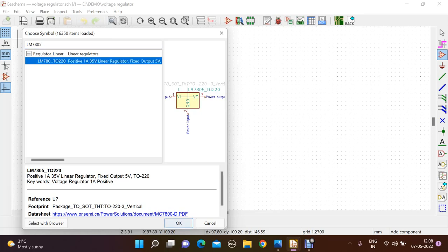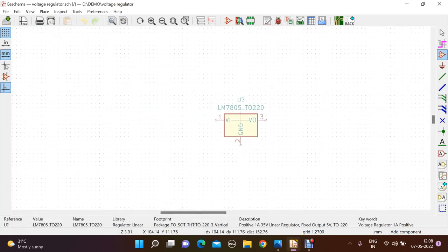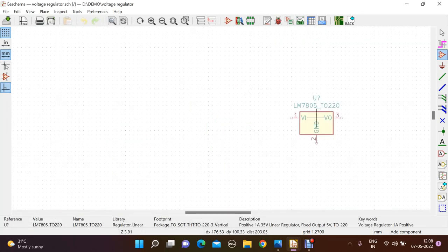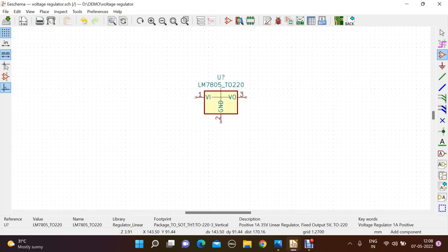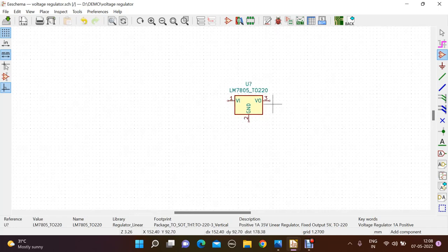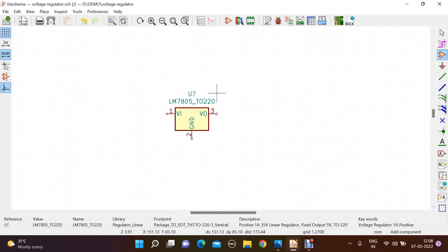You need to click on this and then click OK so that the IC will move freely. You need to left click on the dotted board to fix the IC. Okay, then next, for the input side, you need to give a DC voltage of nearly 8 volts, 10 volts or 15 volts.